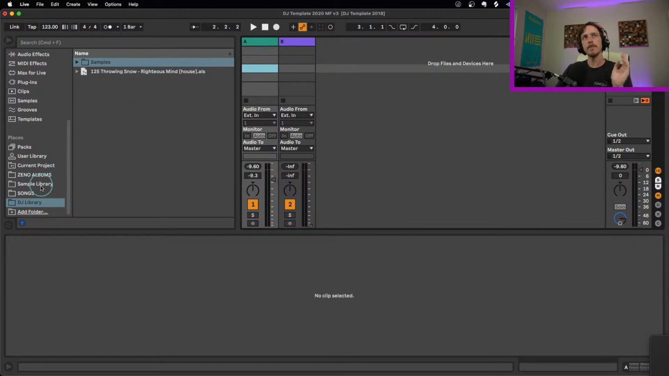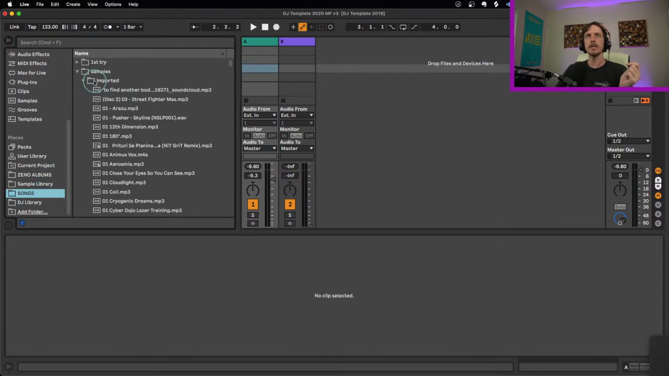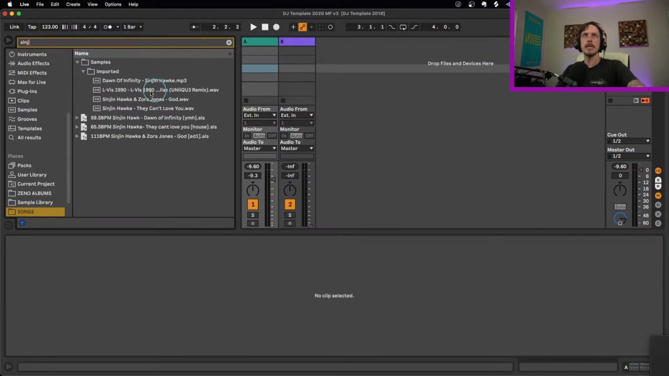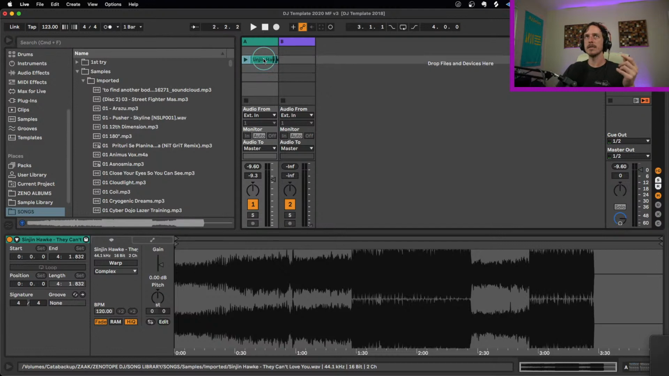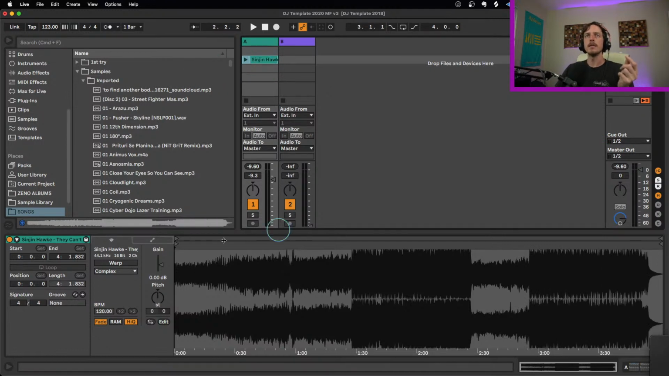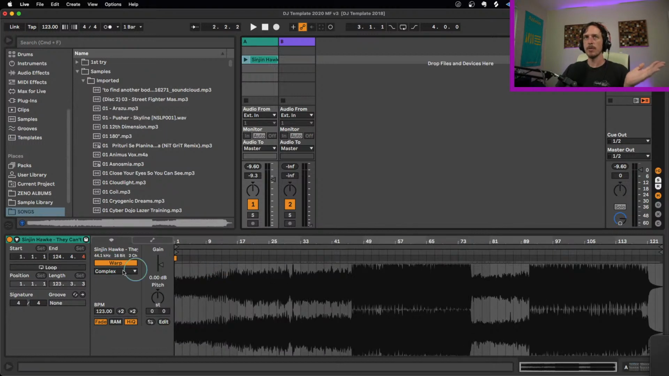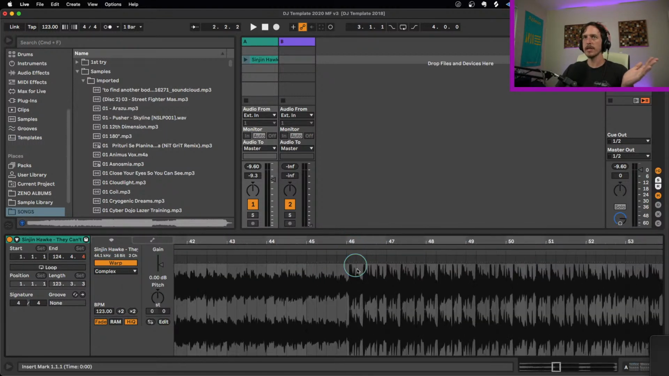So that's the process. Let's do it two more times just to get a few more songs in here. Let's get another song. We're going to do some housey songs today. All right. So here's a Sinjin Hawk song. I'm going to first turn warp on. I'm going to look for a downbeat, which most likely is going to be right there. And we're going to go through this whole process one more time.